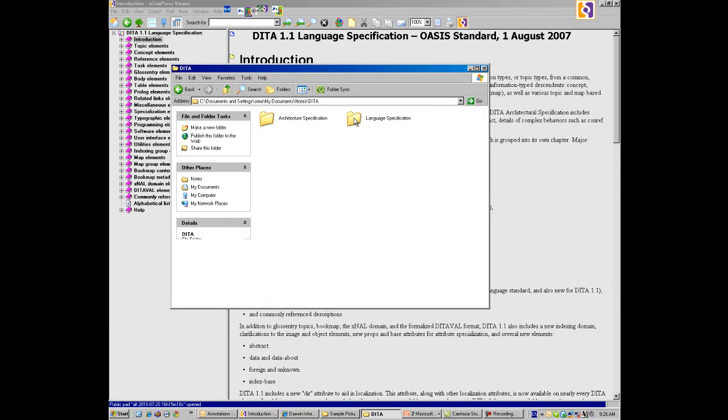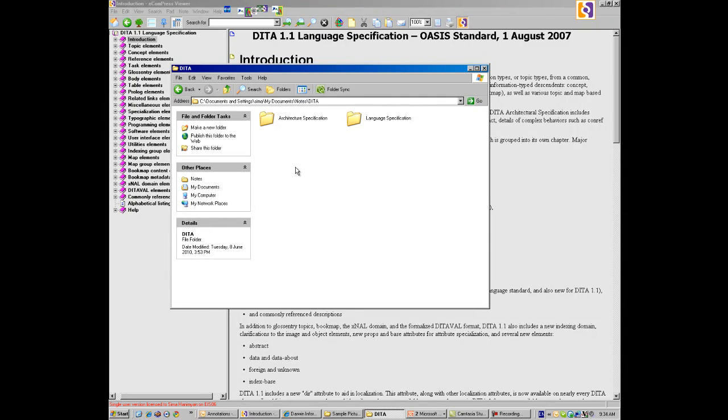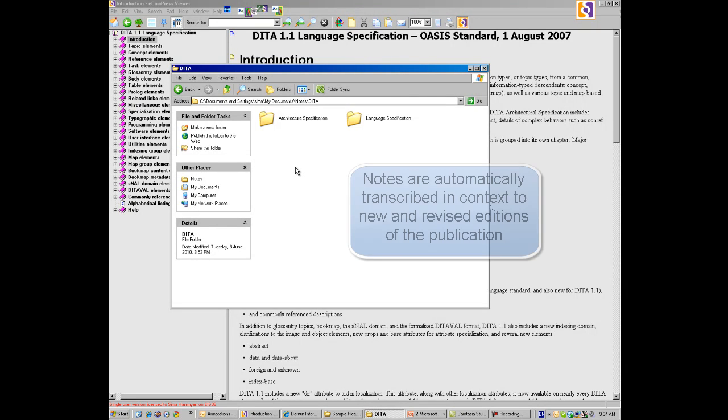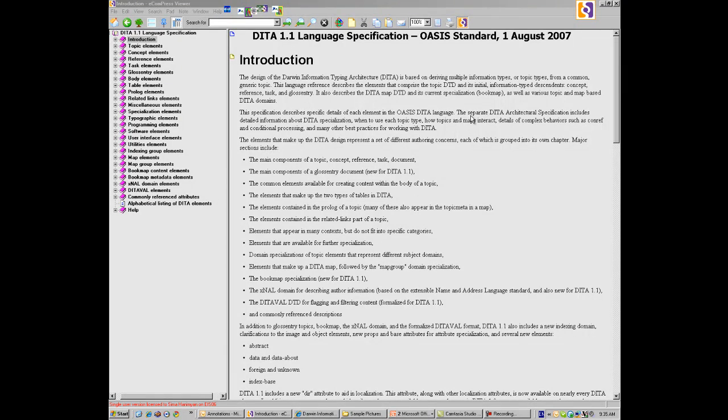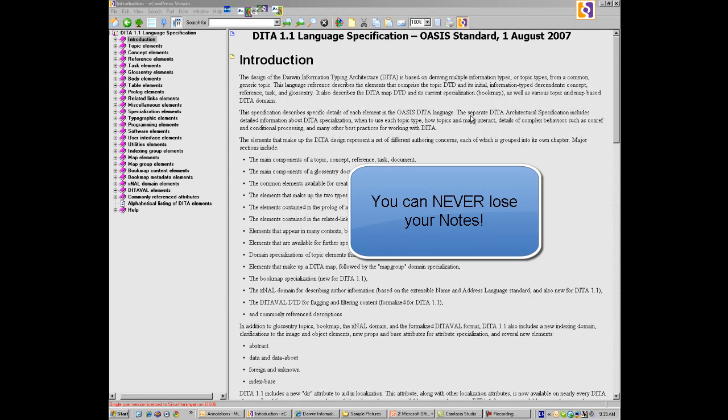And here are my ditto notes. And eComPress notes are a permanent repository of your valuable IP and are automatically transcribed in context to new and revised editions of the publication. It is important to recognise that should the publication change and a section be removed so a note does not have a home in the new version, the note will be moved to the heading above its location, or you will be given the option to either delete or move the note. Otherwise, the note will be automatically parked at the beginning of the publication as a red note. You can never lose your notes.